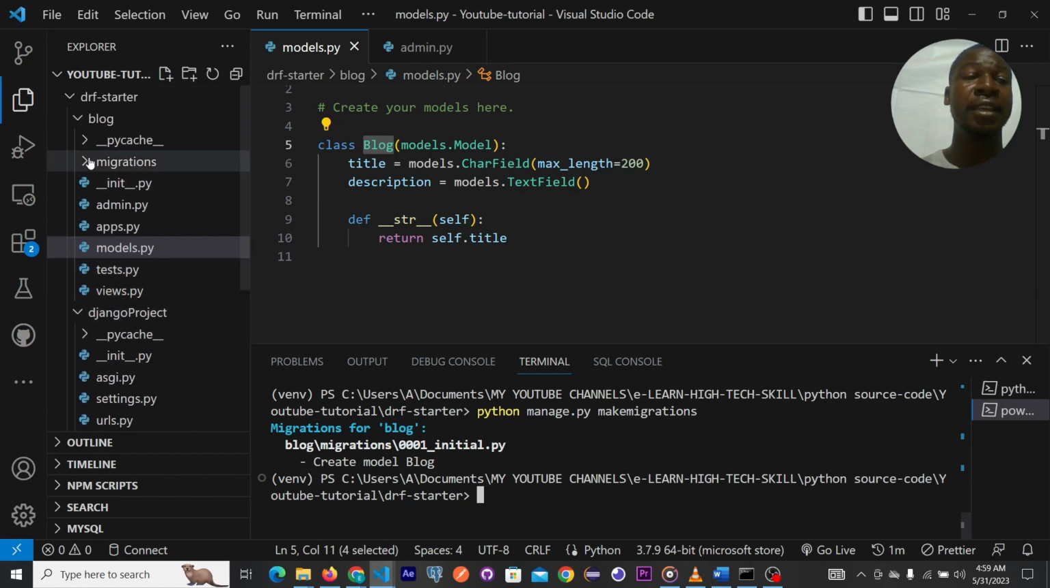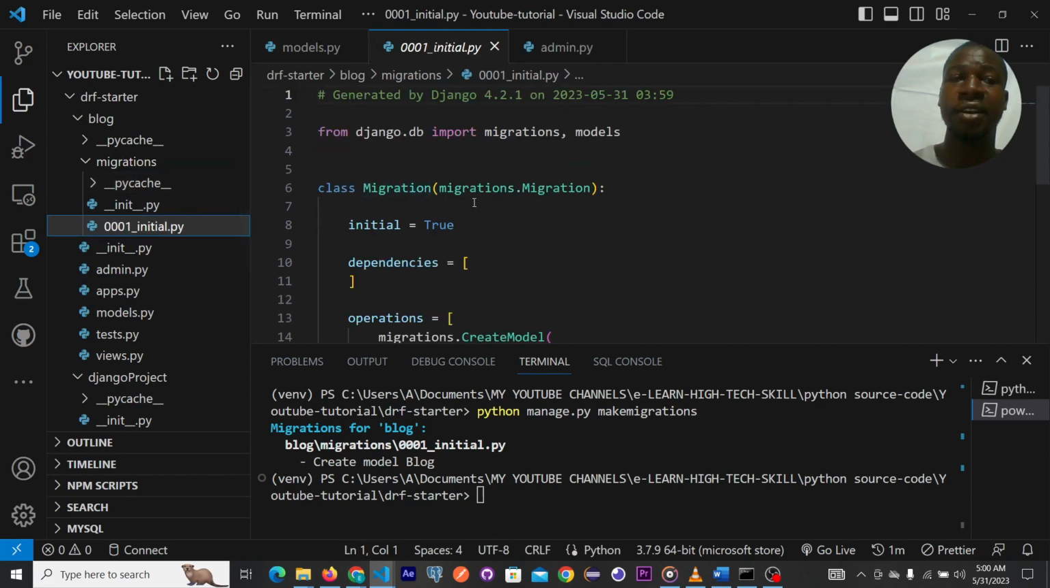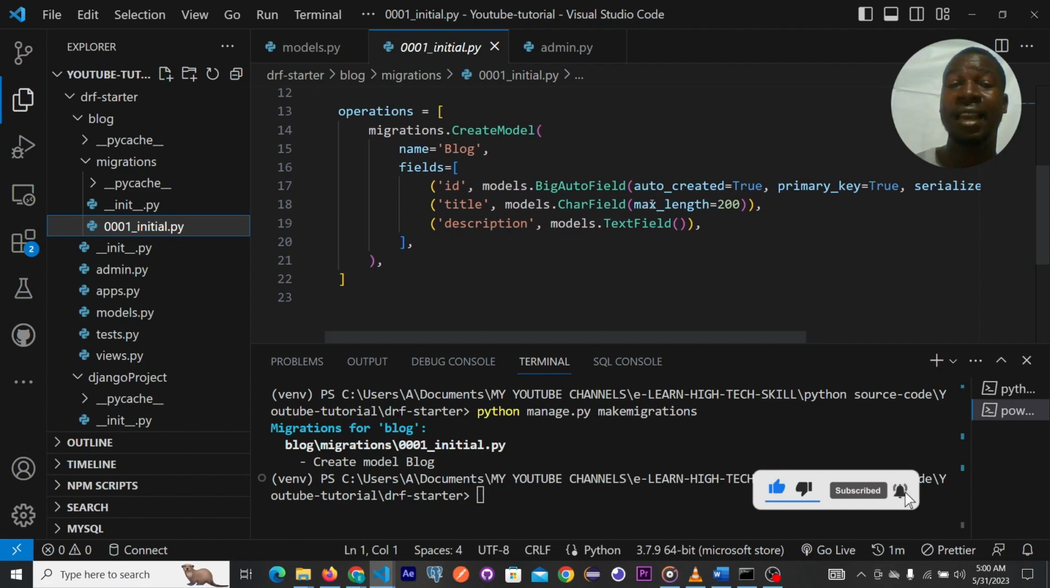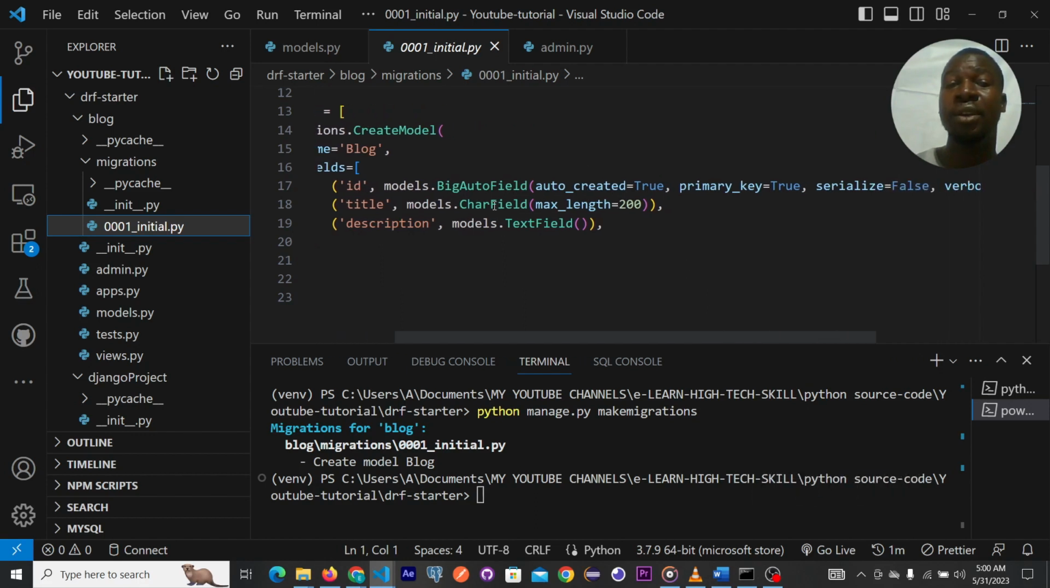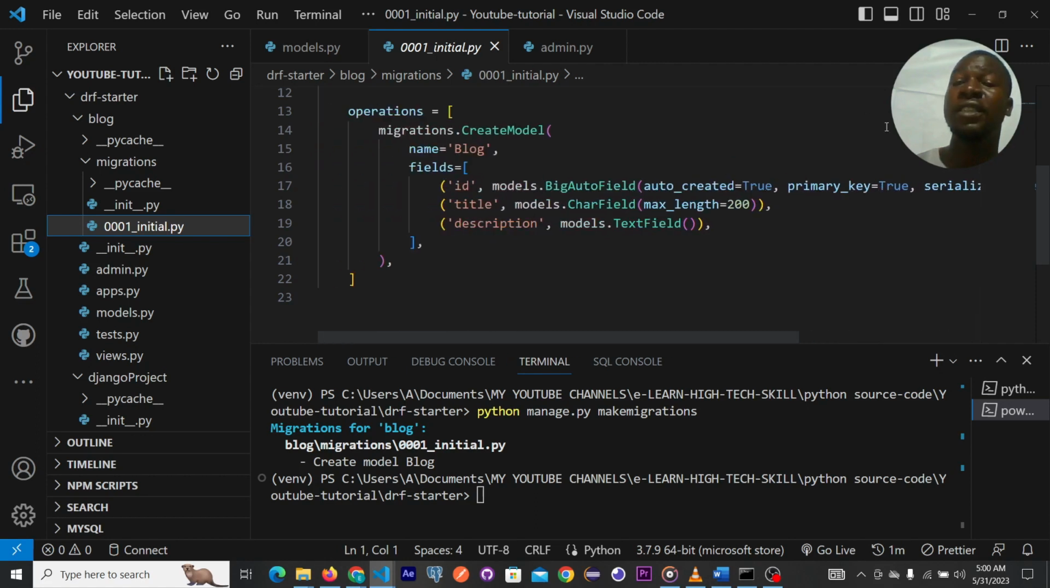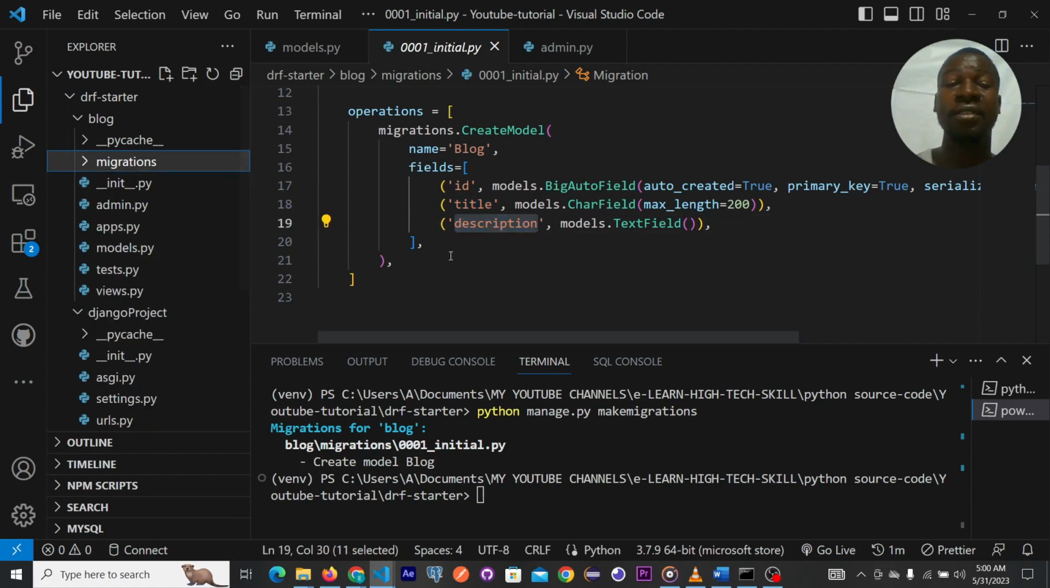And if you look at our migrations folder, you see that we have a couple of things here, which is the blog that we did. You can see that we didn't write any code for ID, and yet it created it. It knows that this is a BigAutoField, auto-created primary key, and so on. So all of these things you don't need to worry about. It's going to just auto-generate. So this particular title that we specified is there, and the description as well. That's the ecosystem, the way things run here in Django.